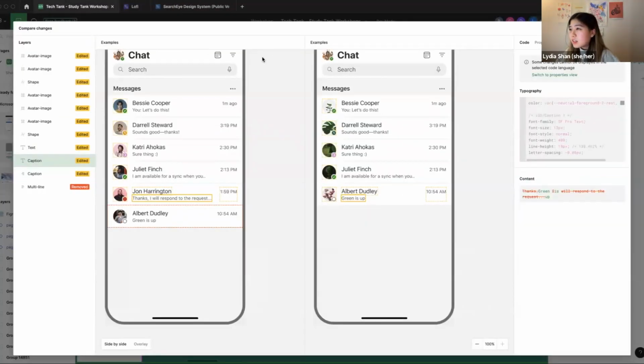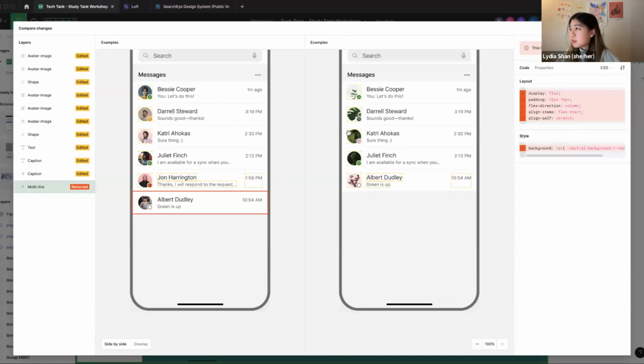All right, let's see in the chat. Caption, time, name, yes. Avatar images, new busy message. The red box. True. I think that was removed, yeah. The red box actually usually means that something has been removed.